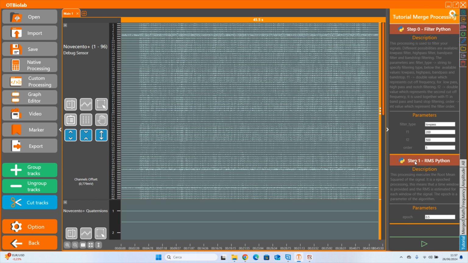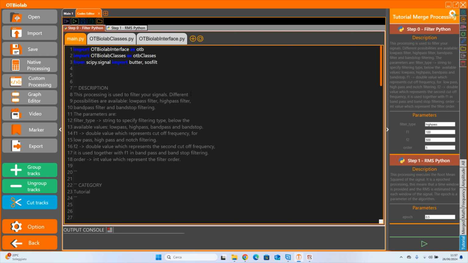You have multiple steps. So step 0, step 1, where you can see the filter Python, the RMS Python. Here there is a description of how it works, so I already know it, but if you don't, just give it a look. So here you can add a high pass, here I can add 0.1. Oh yes, sorry, this is quite common. Let me update it through the editor, so we can also give it a look at the editor function.